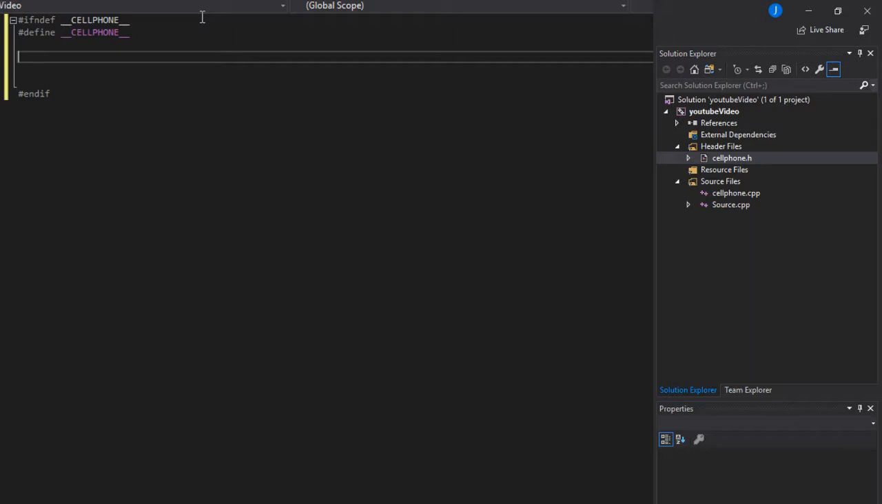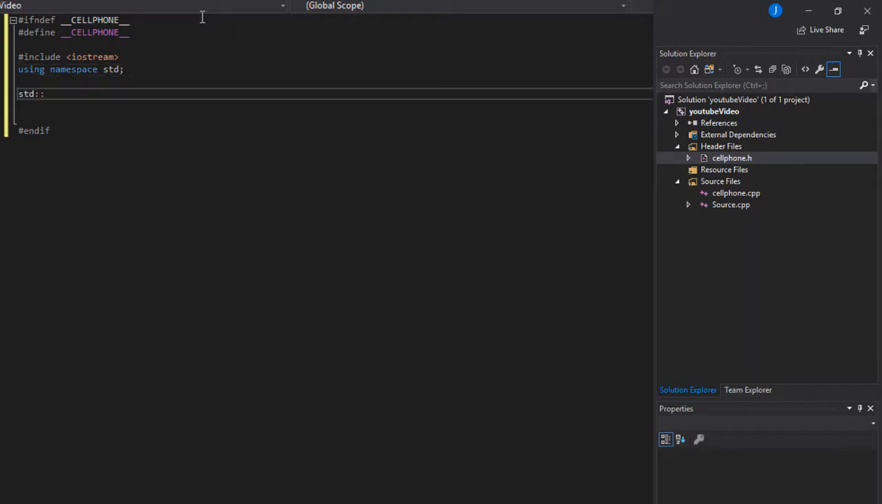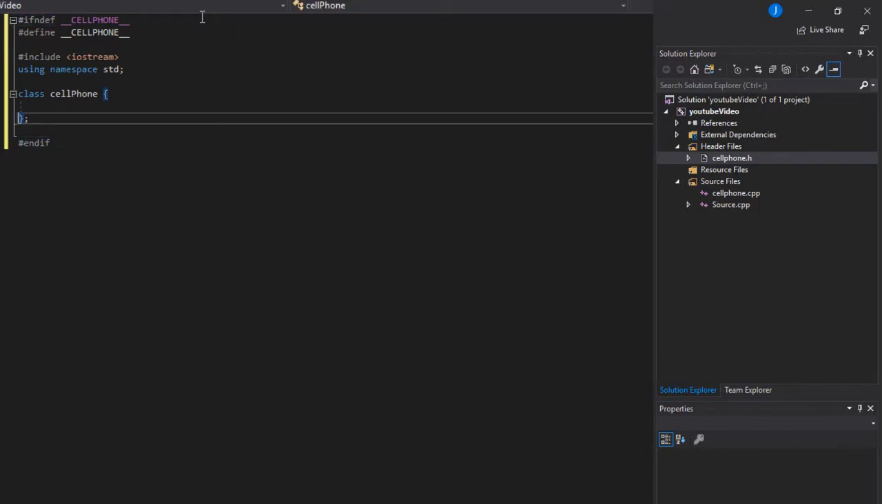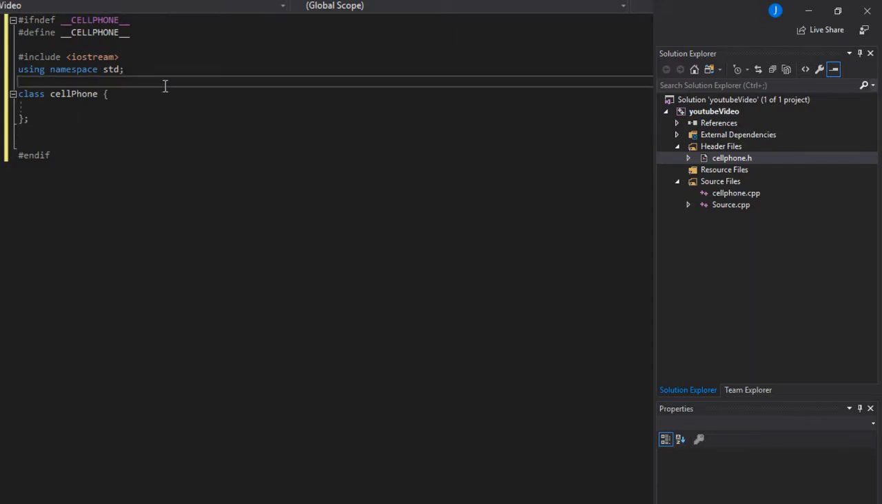So we're going to include iostream inside of this, and using namespace std, which is used to shorthand write out cout, cin, and everything without typing this everywhere. You can just simply type that out. We need our class, which gives us a cell phone.